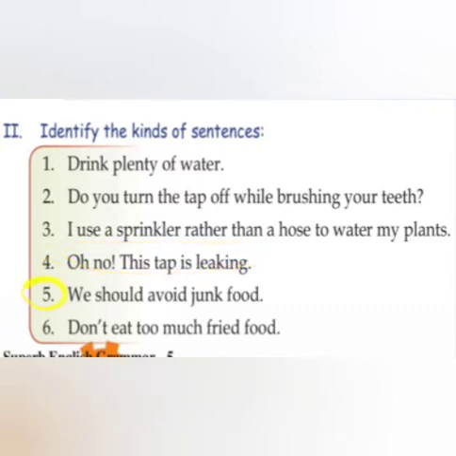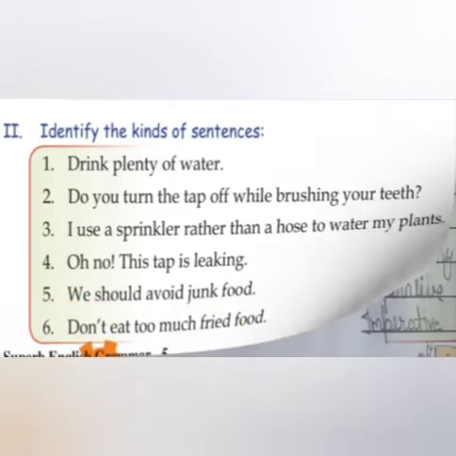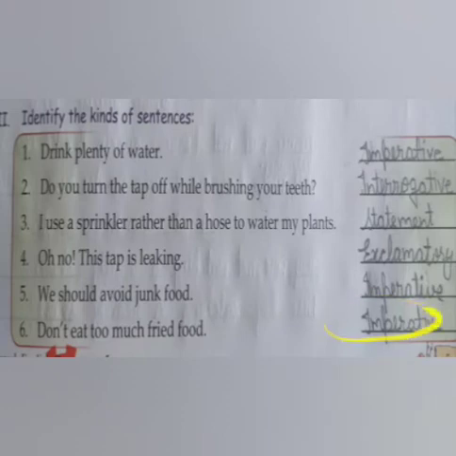Number 5, we should avoid junk food. This is a suggestion. So yes, this sentence is an imperative sentence. Number 6, don't eat too much fried food. This is also advice. So yes, which kind of sentence is this? This is also an imperative sentence. Now let's move to the next question.